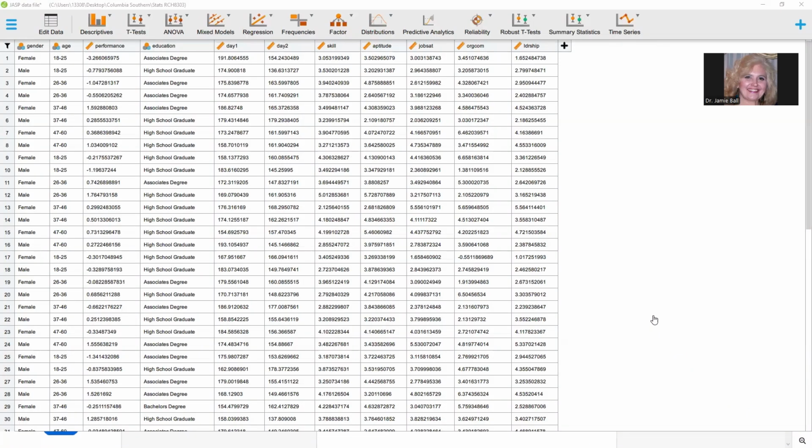Hello, scholars. So today I'm going to teach you about the independent samples t-test and everything that goes with it using JASP. This includes interpretation of all of your results, so that could apply to any statistical software. All right, so I have my data file here, and today I want to know if there's a statistically significant difference between genders, male versus female, in performance.